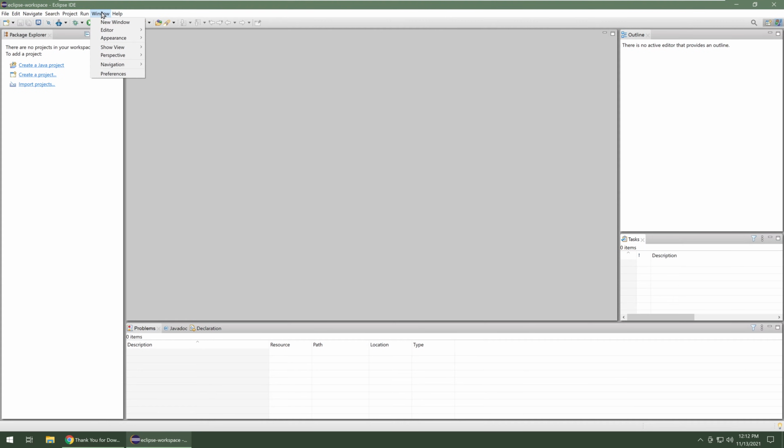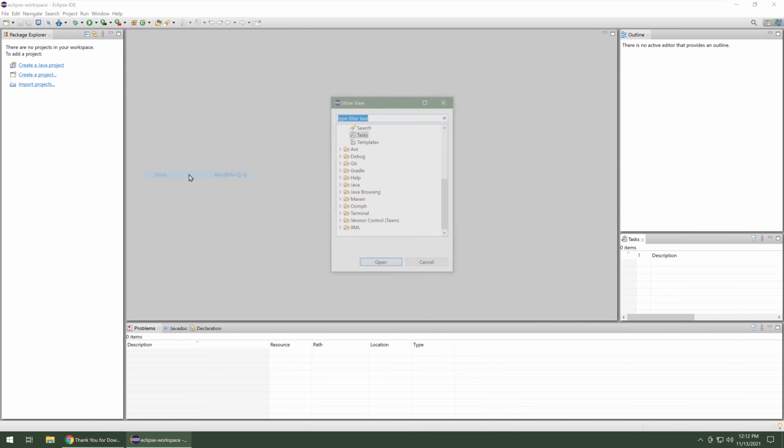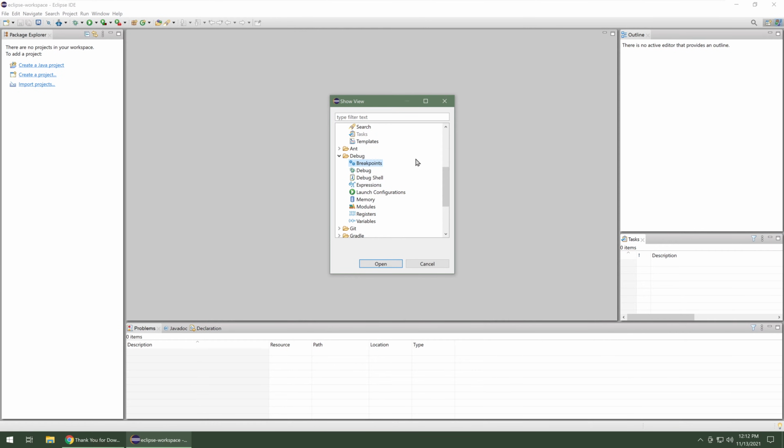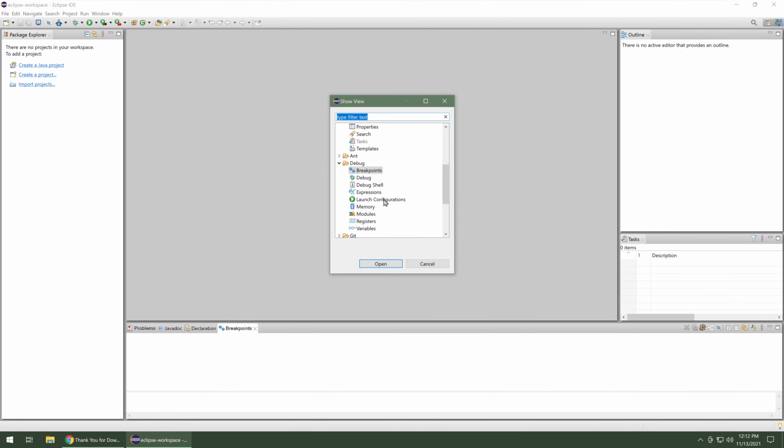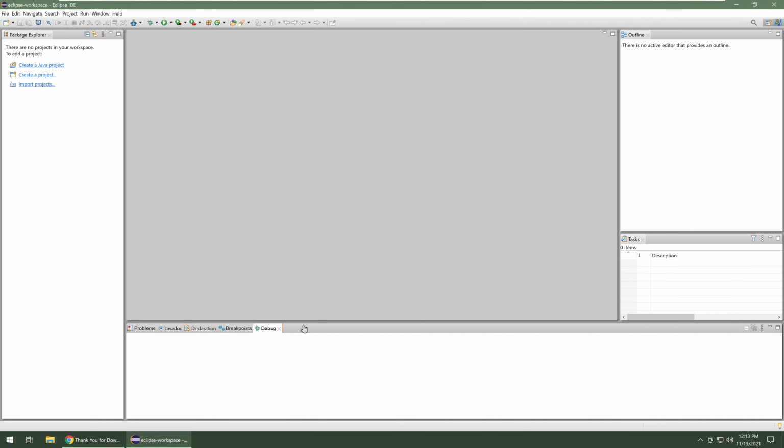We'll add some more, so Window, Show View, Other. If you go to the Debug category, I often like to debug from within this Java perspective. I don't usually want to switch to the debugging perspective. So I'll go ahead and add the Breakpoints tab, and I'll leave it down here. I'll also add the Debug tab. This tab is where you'll have like your stack trace or your list of threads, all that information. And I usually like to put the Debug tab up here next to the outline.